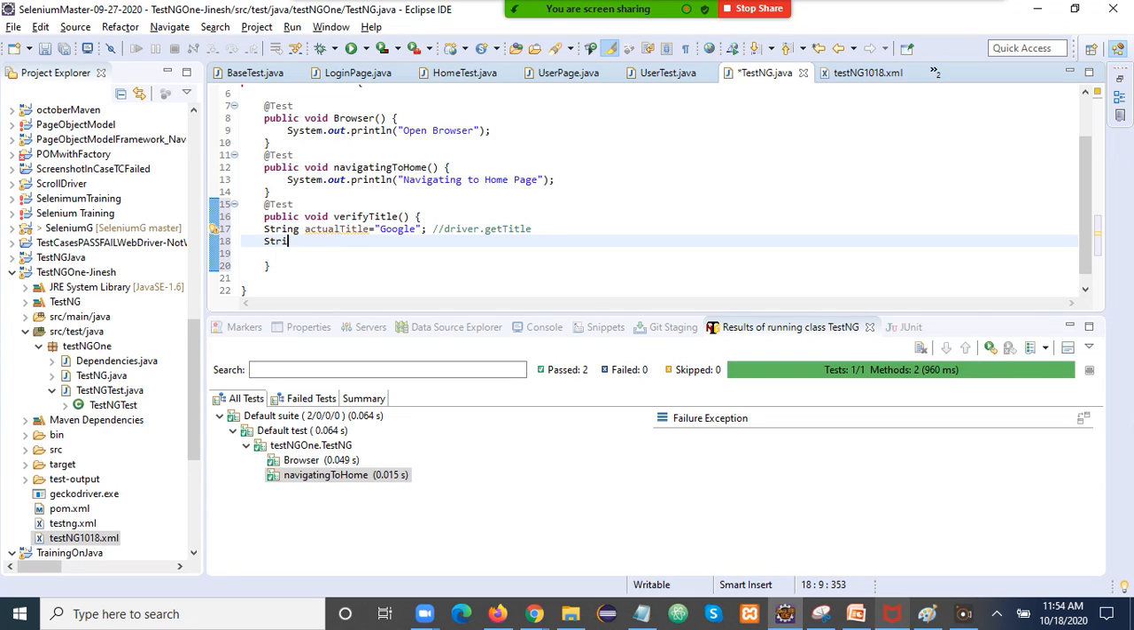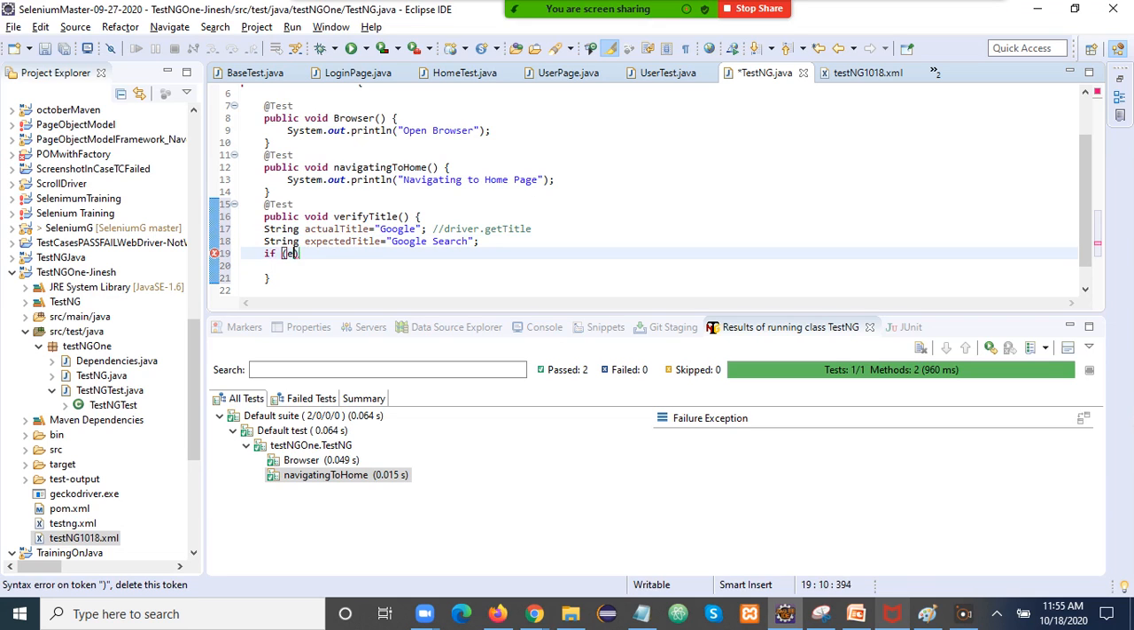So here, again a string expected title, which I just want to check from my end. If I'm getting Google search, and if this is matching with this one, then it's passing, right? So this is what I'm actually having, and this is my expected which I want. So let's say if I use an if else condition here, and if I say expected.